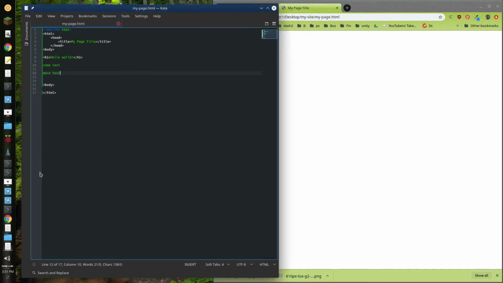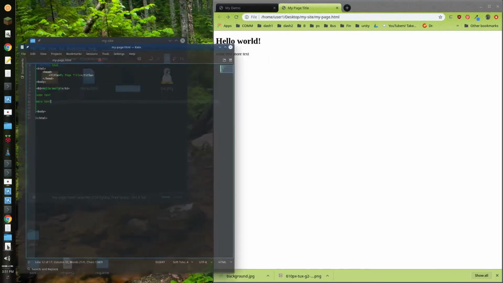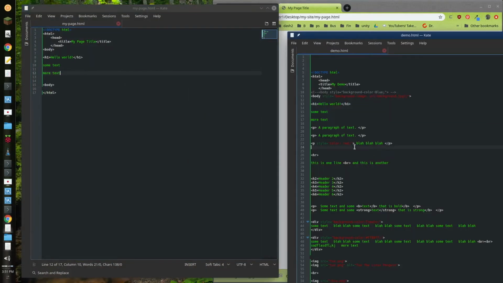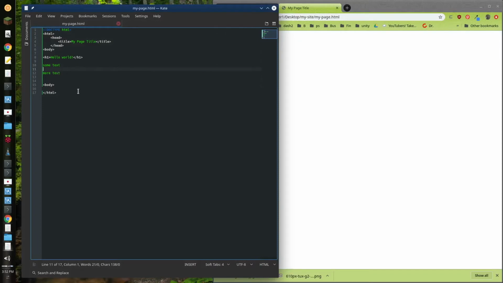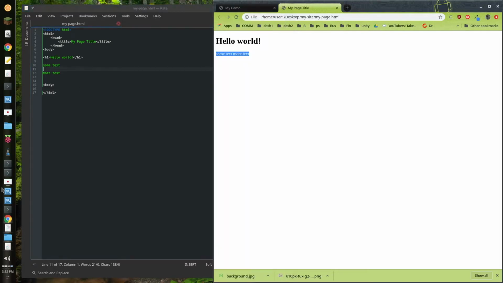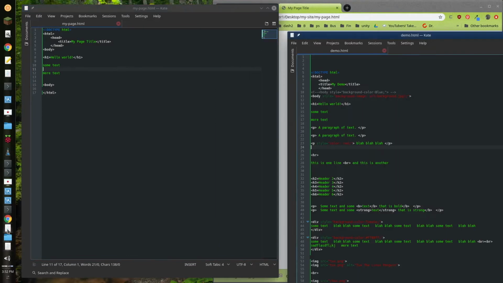So let's see here. Next, see how this text, I had some text and more text? That all appears on one line. Now you say, hey, they're on separate lines. Well, HTML doesn't care. It doesn't care about your white space. It's just going to group them all together. If you want those to be separate, you have to tell it. So the way you do that is with page breaks, or with paragraphs.